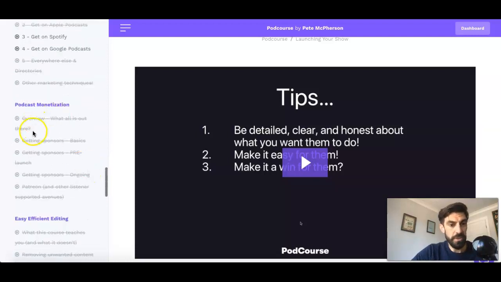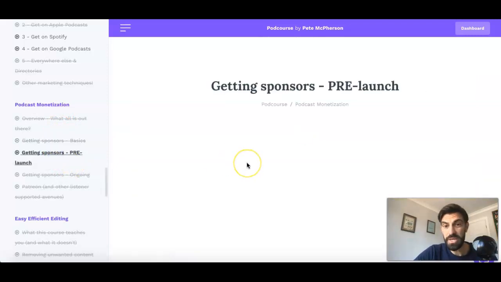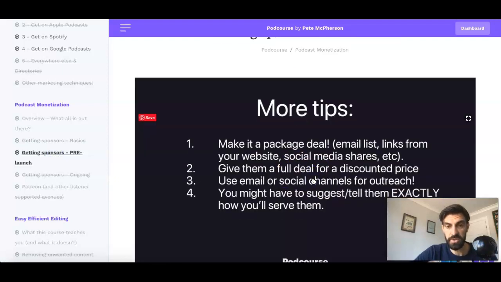And then one of the bits that I really liked is the monetization, getting sponsors, get sponsors pre-launch. He literally shows you how to do it.